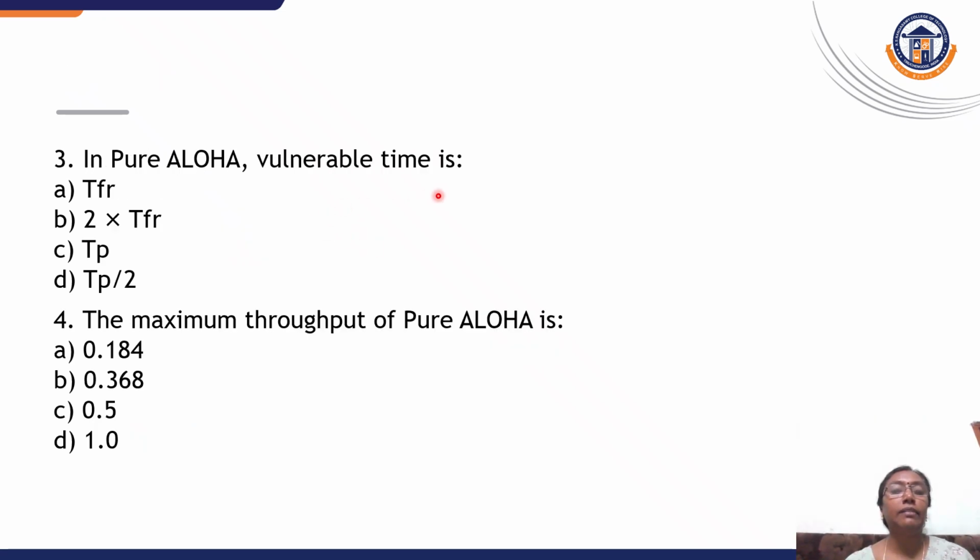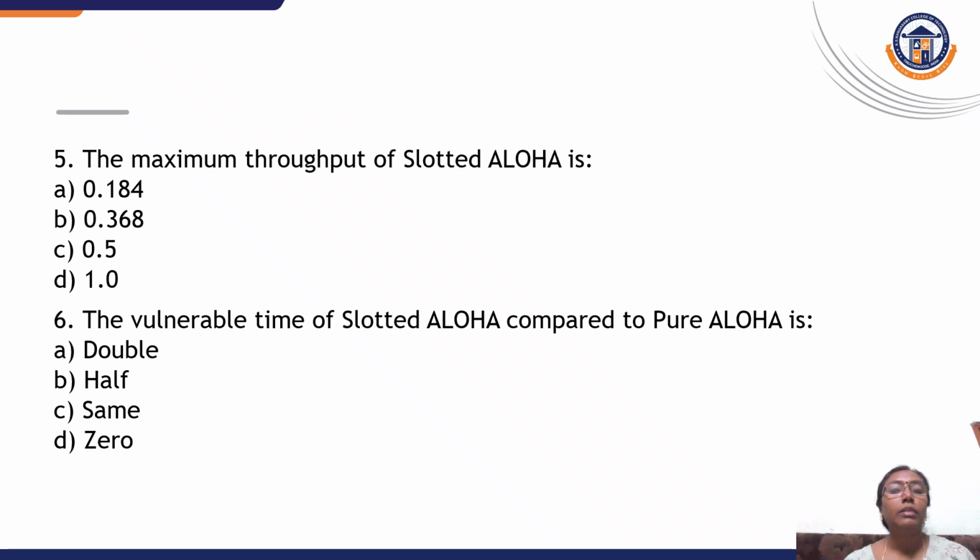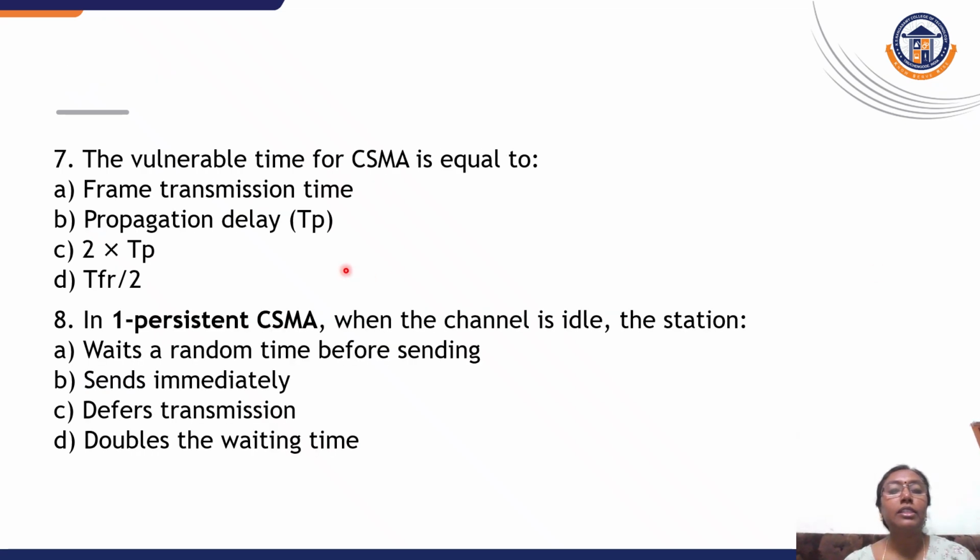In pure ALOHA, the vulnerable time is 2 times the frame transmission time. Maximum throughput for pure ALOHA is 18.4. The maximum throughput for slotted ALOHA is 36.8. The vulnerable time for slotted compared to pure is half. Vulnerable time for CSMA is equal to the propagation delay.